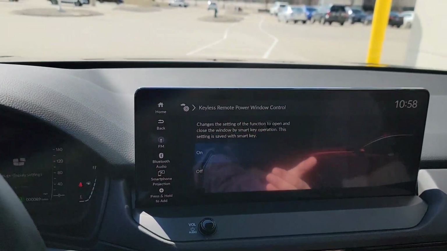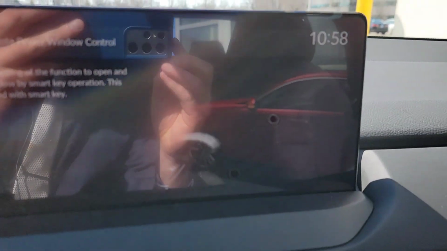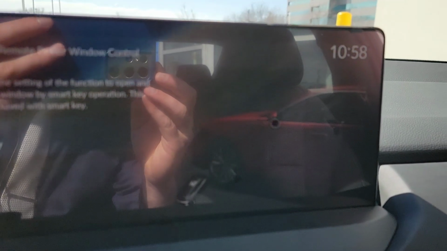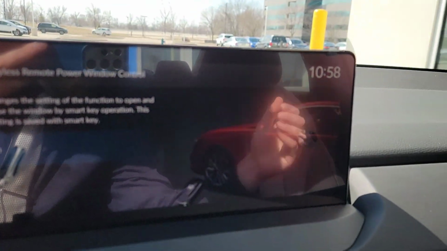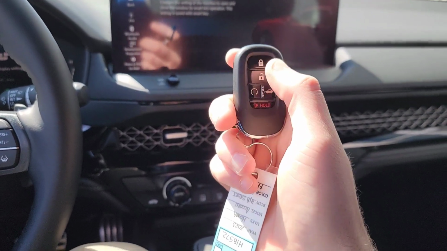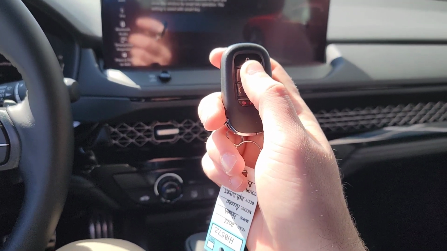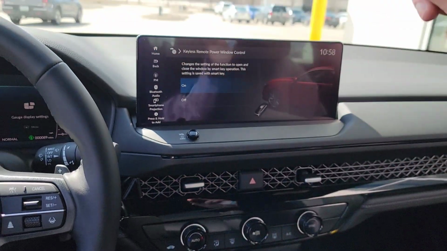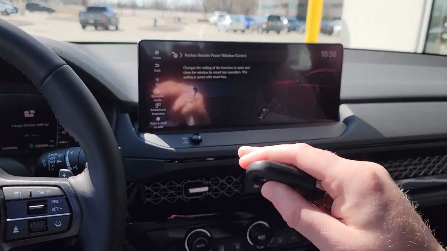So this is the window control thing here, all right? So you can roll down your windows with your key fob, okay? What you have to do is simply hit lock and double tap unlock twice and hold that bad boy down. And as you're holding it, the windows come down, all right?